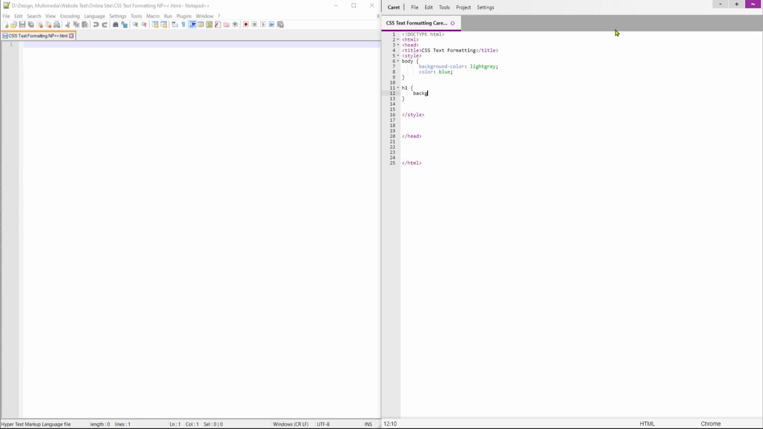So we'll do background-color, and we'll just make this one gray. And then color will be white, because we're going to add an outline, some shadow effects to this. Color white, that'll be the text color, and then we'll go text-align. We'll make this one center, and then we'll do text-transform.